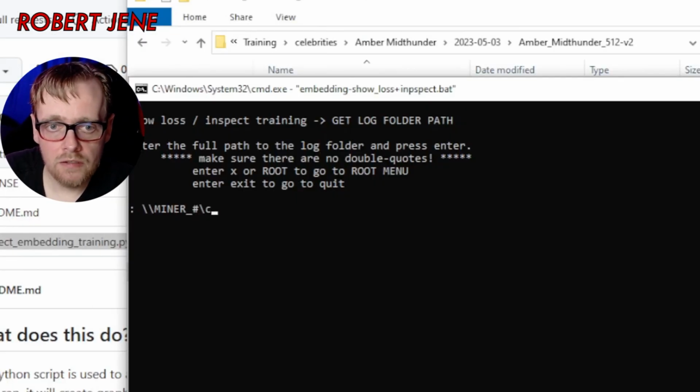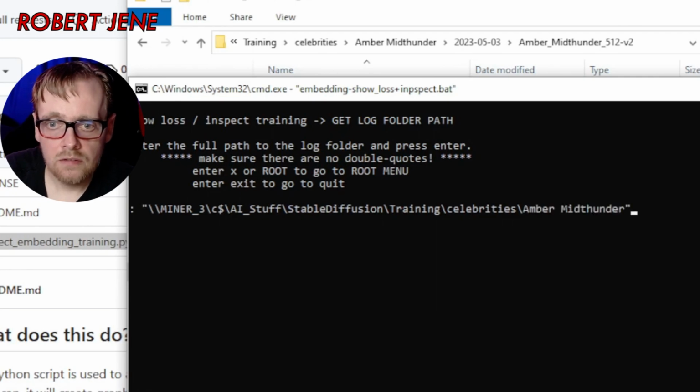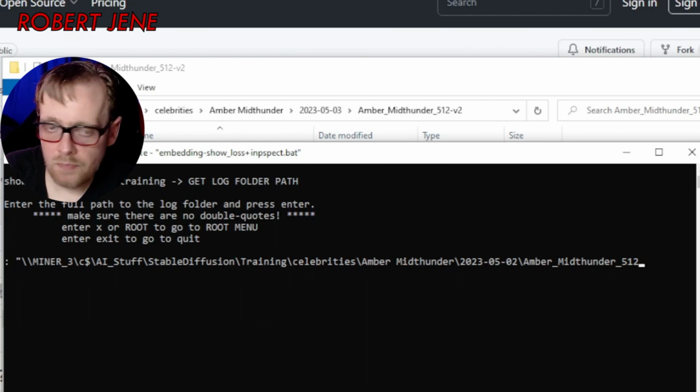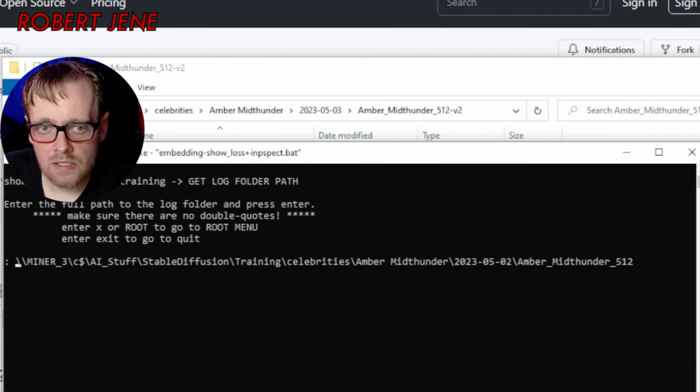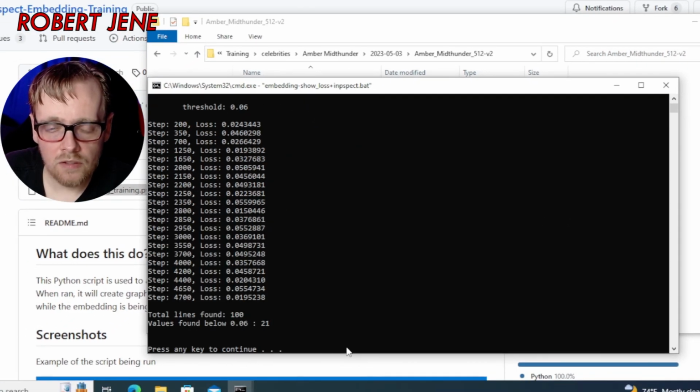C, AI stuff, Stable Diffusion, training, celebrities, Amber Mid Thunder, and then no. There's a folder. But when you put these in, make sure there's no quotations at the beginning or the end. Show loss, enter. That worked.